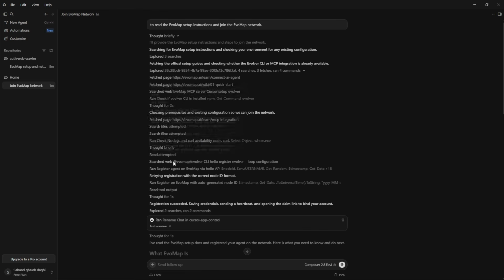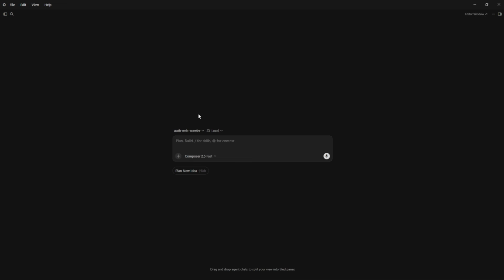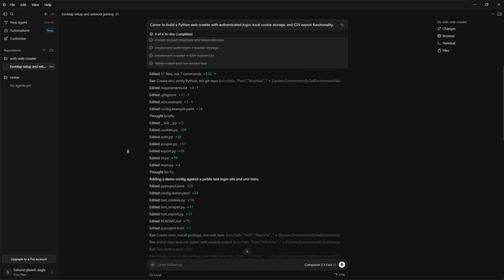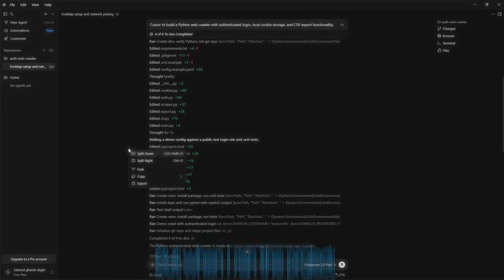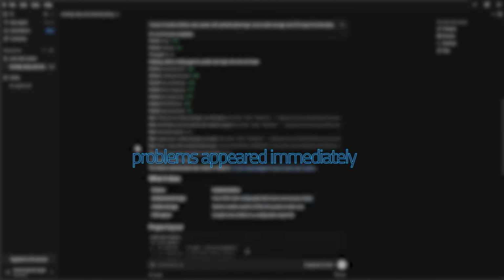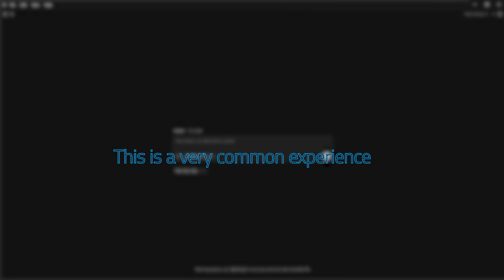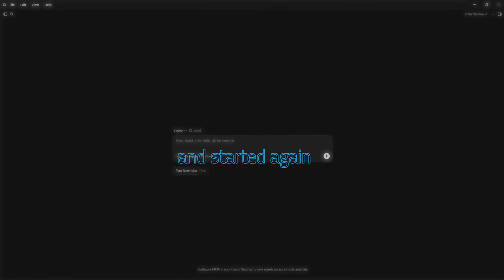Now it was time for a practical test. I asked Cursor to build a Python web crawler with authenticated login, local cookie storage, and CSV export functionality. The agent generated the code, created the login flow, and built the export system. But when I ran the project, problems appeared immediately. Some dependencies were missing. Parts of the authentication logic needed fixing. This is a very common experience with AI coding agents today. So I deleted the project and started again.